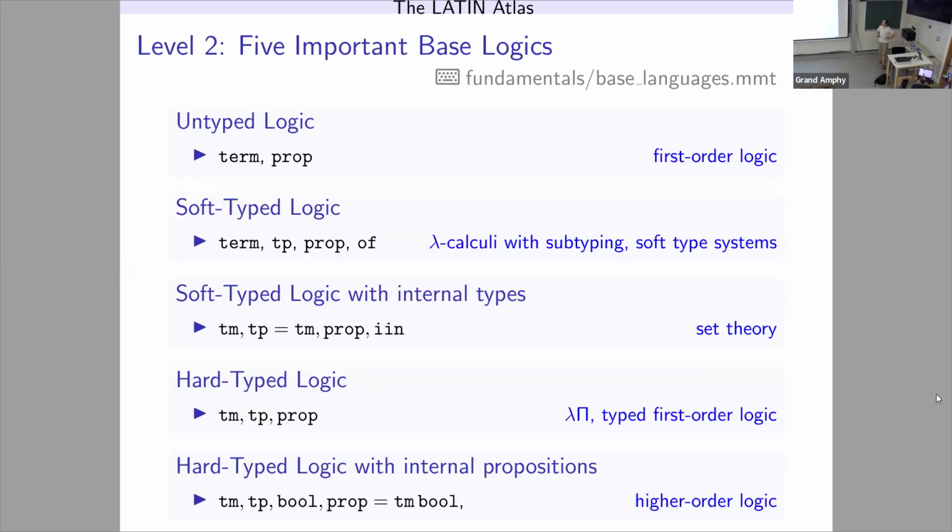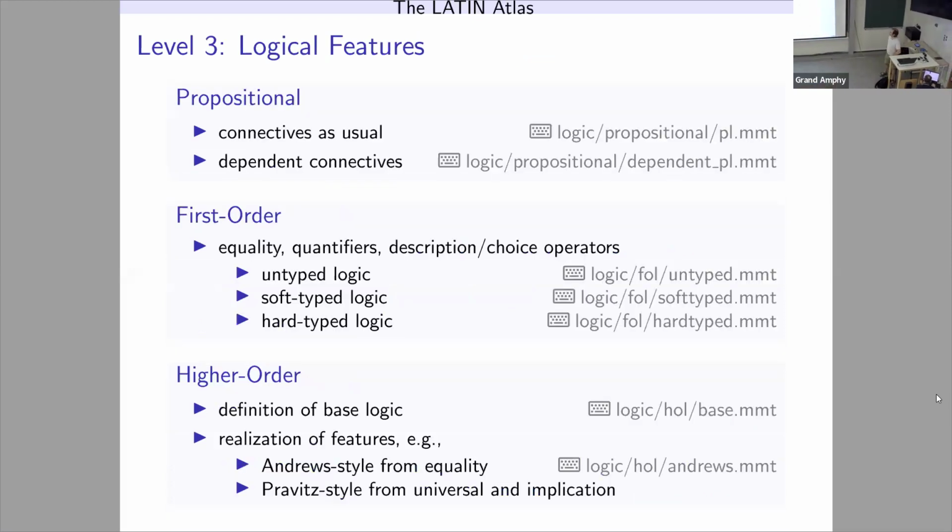And the 5 base languages we're going to look at: one-type logic, paradigm first-order logic, soft type, hard type, and then the two variants I mentioned, soft type with internal types, which gets us to set theory, and hard type with internal propositions, getting us to higher order. And now we just want to formalize the various logical features that we know, each one relative to the base language where it fits. So, any questions so far?